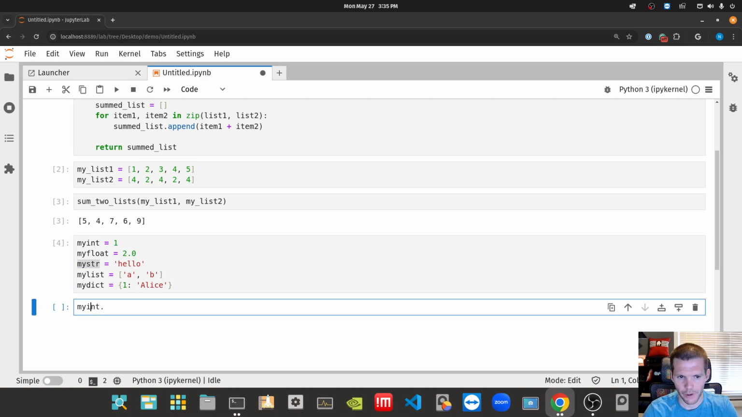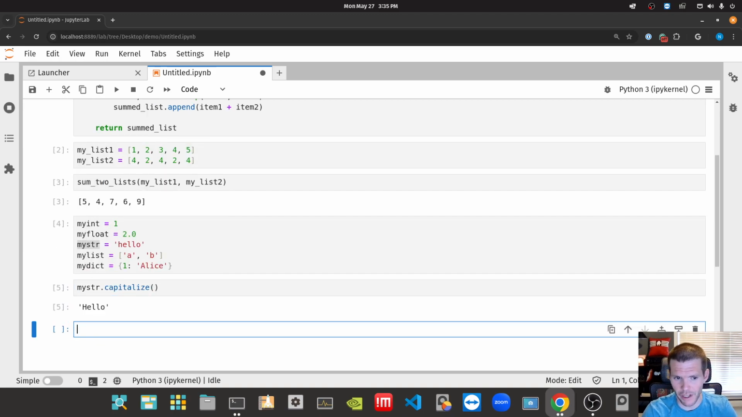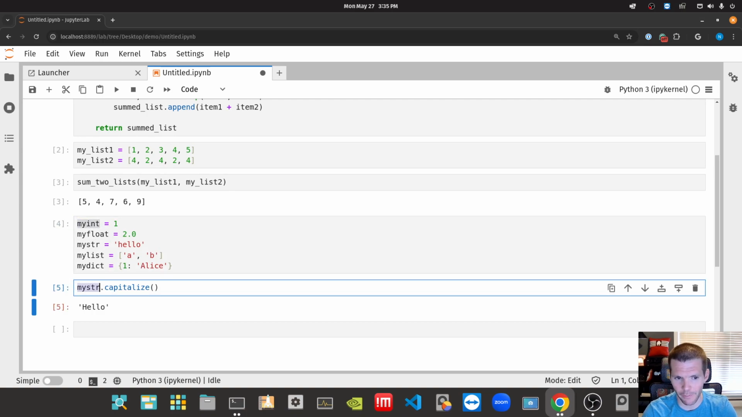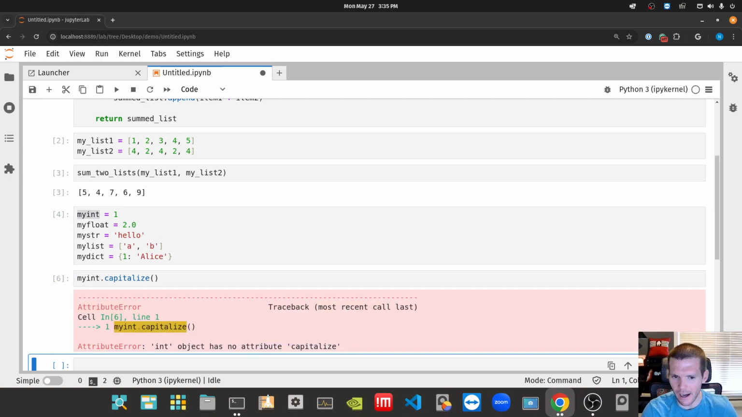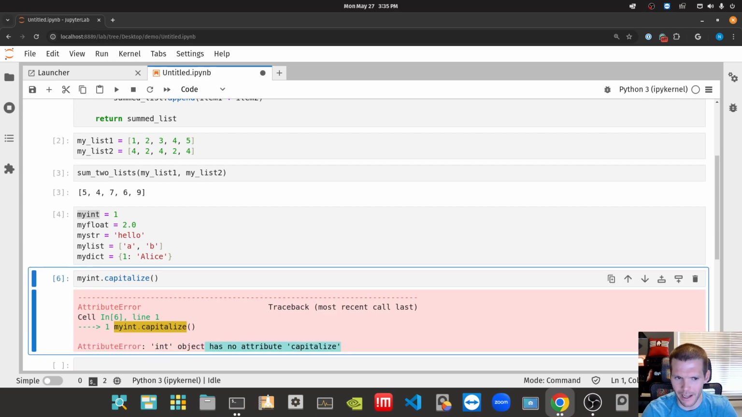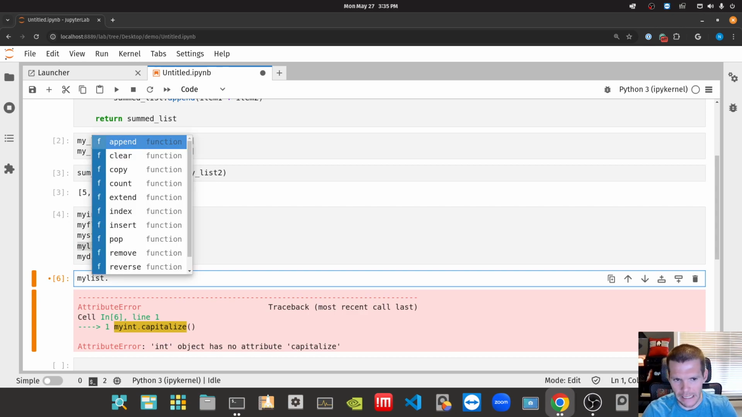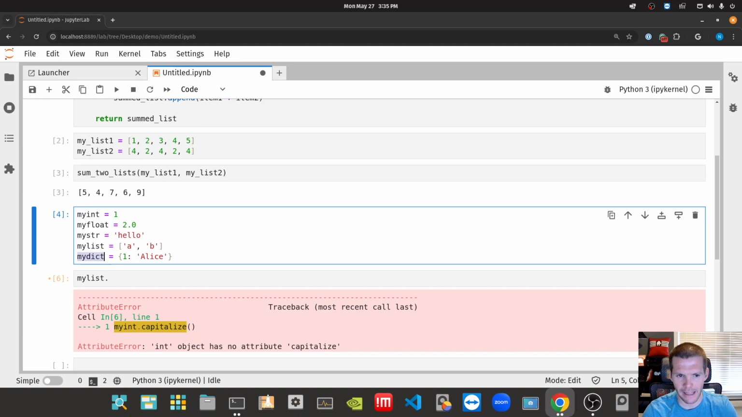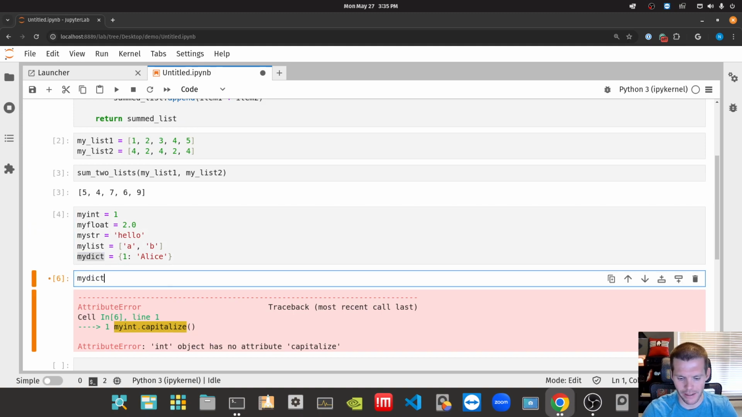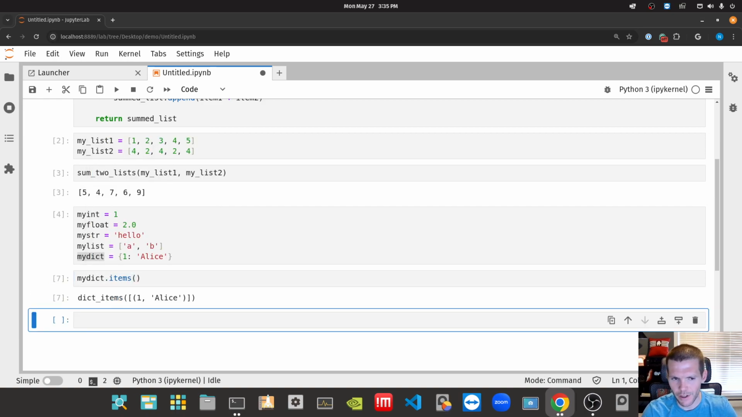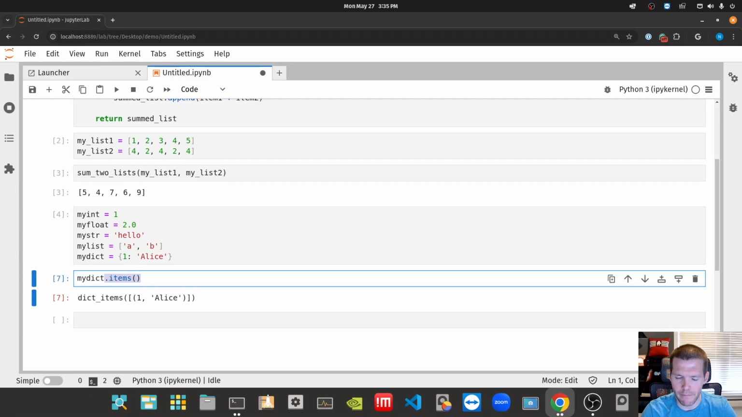Now, if we go to a string, we get a whole different set of things, right? So now we can do capitalization, because that's a string. If I were trying to run that on myInt, that's going to give me an error because an int object has no attribute called capitalize. And similarly, we know a list has an append and an extend, and a dictionary, if I were to do that dot tab, has keys and items. So each one of your objects is going to have different methods and attributes available to it based on its type.